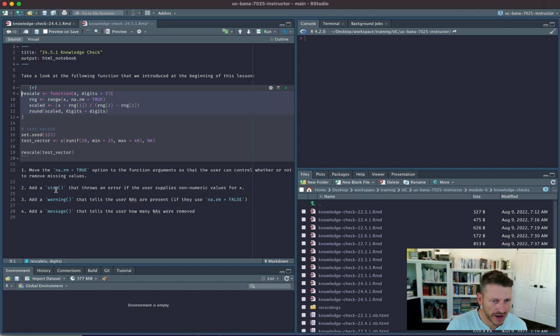We can do a stop, like throw an error, if the user supplies non-numeric values for X, add a warning that tells the user NAs are present, and add a message that tells them how many NAs were removed. So we'll just go one by one through these. First of all, move the na.rm equals TRUE into the function argument. You can see right here in the range function, we have this na.rm equals TRUE. What we'd rather do is allow the user to determine if they want to remove versus just automatically removing missing values without the user being able to control that. So let's remove that, and I want to add this as an argument.